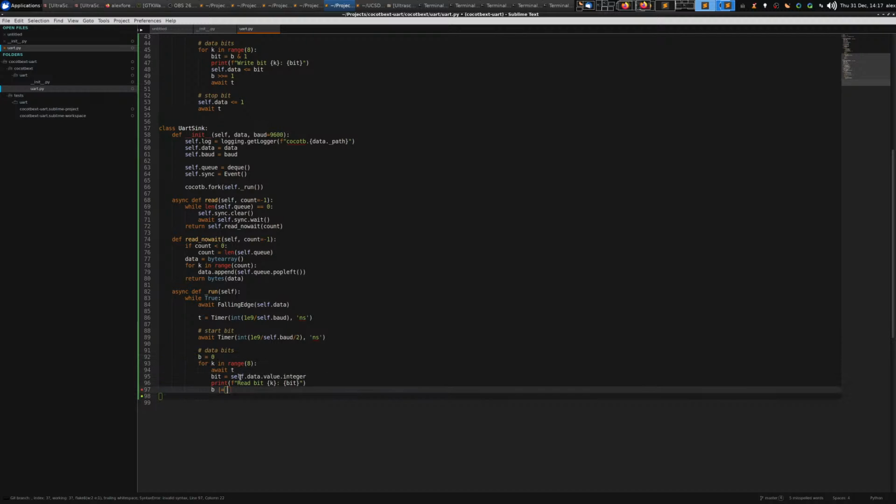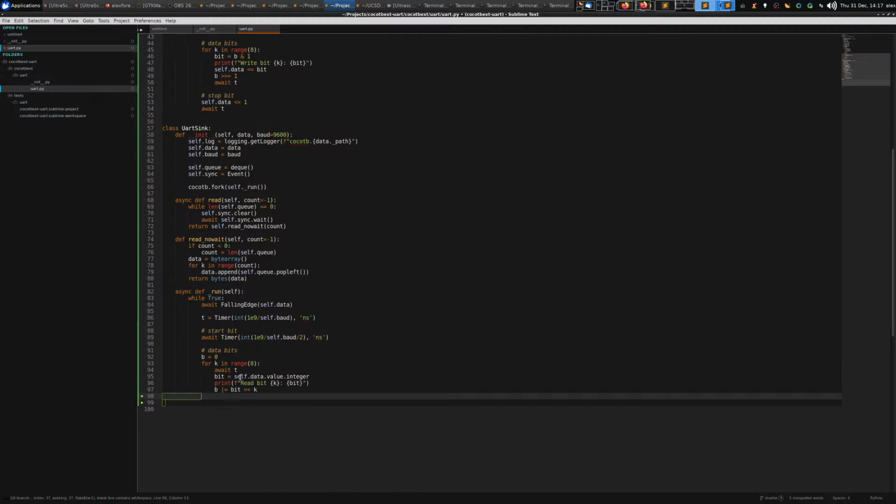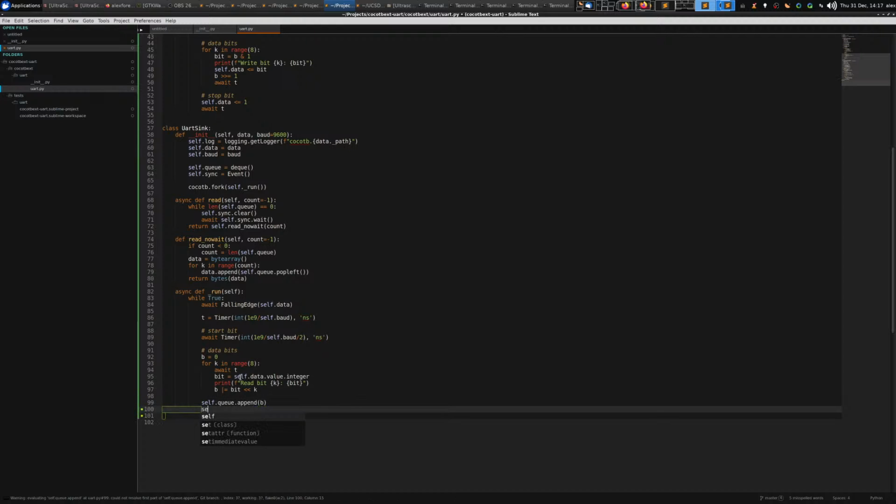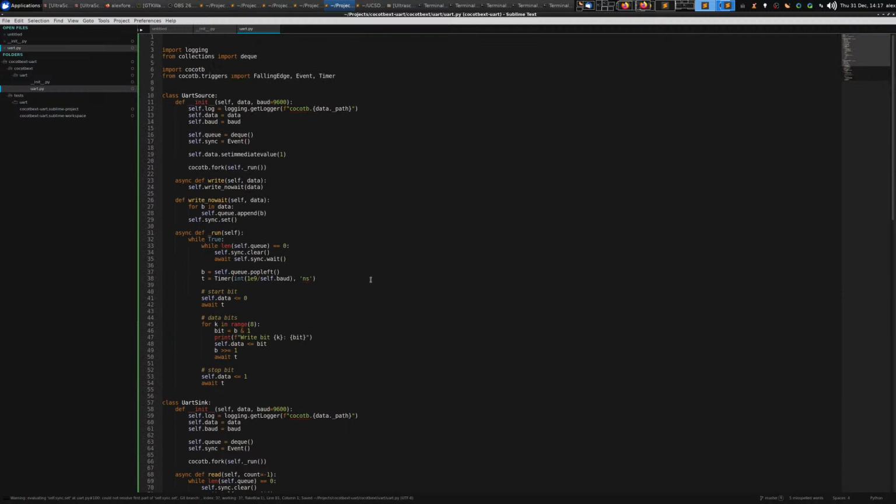Okay, so we're going to build up our byte, and this is going to be bit shifted by k. And then what we do is we put that in the queue, and then we do self.sync.set. Okay, and I think that's everything we need. All right, so these are the simulation modules. I think I have everything I need here.